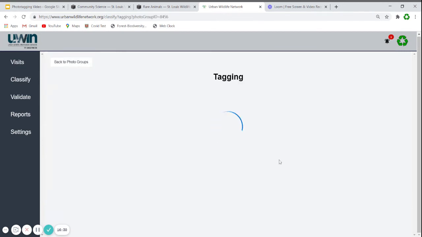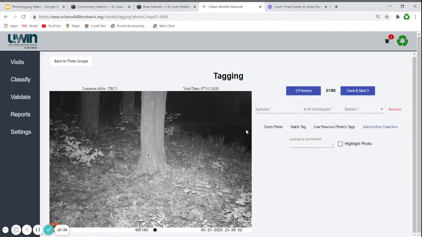So you hit Classify. Once it loads, you can see your photos. This photo should look familiar. It is the same armadillo from earlier. So as we said before, we're going to type in armadillo. There is exactly 1 armadillo in this photo, so we'll leave that at 1. There are no details to add, so we'll hit NA. Then I will hit Save and Next.